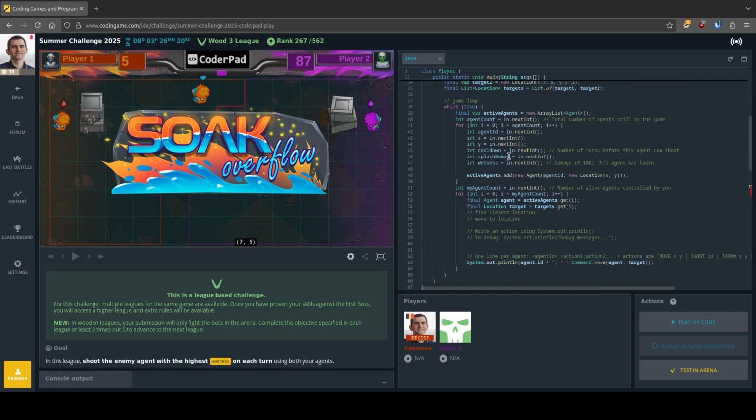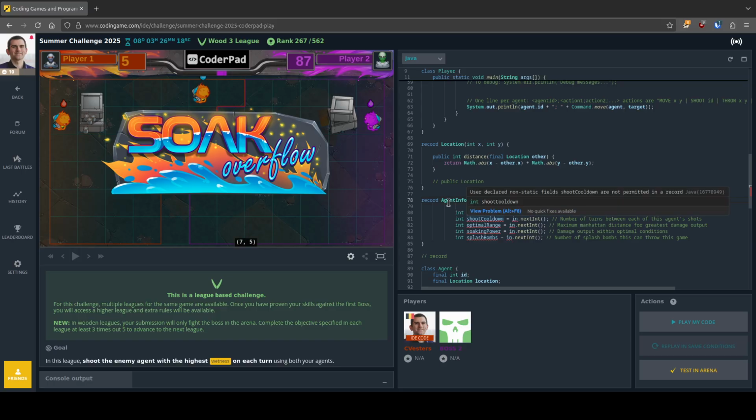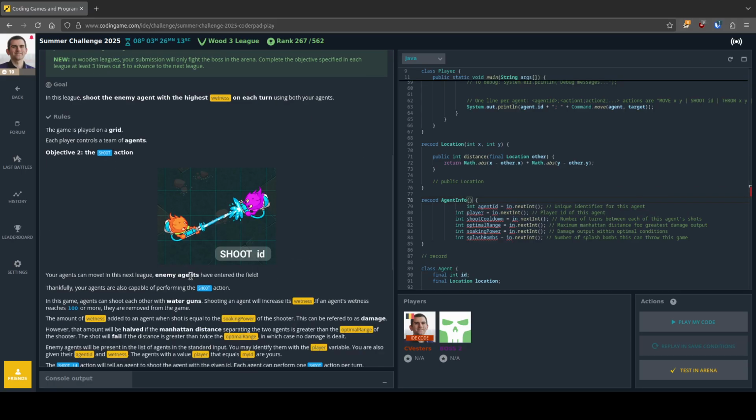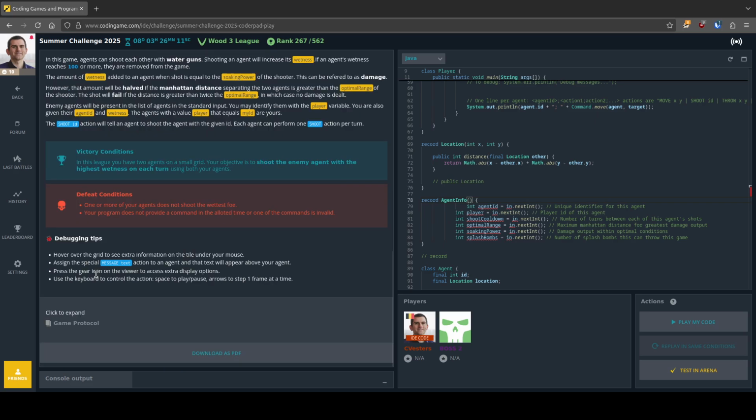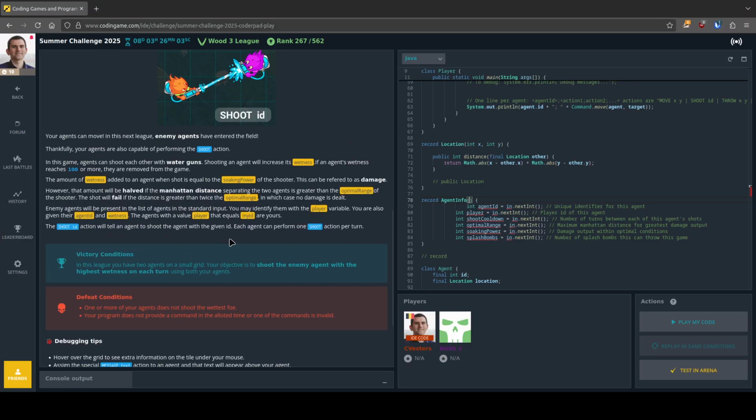How am I gonna do it? I want to know enemy agents. How is the shoot command? The shoot action also changes from one shoot action per turn. Shoot with agents with a given ID. Okay, so I need to know the ID. I'm just gonna give it agent ID and I'll see if I need it or not.